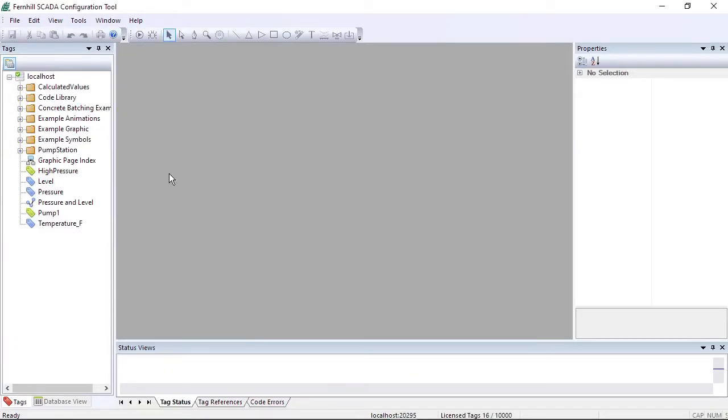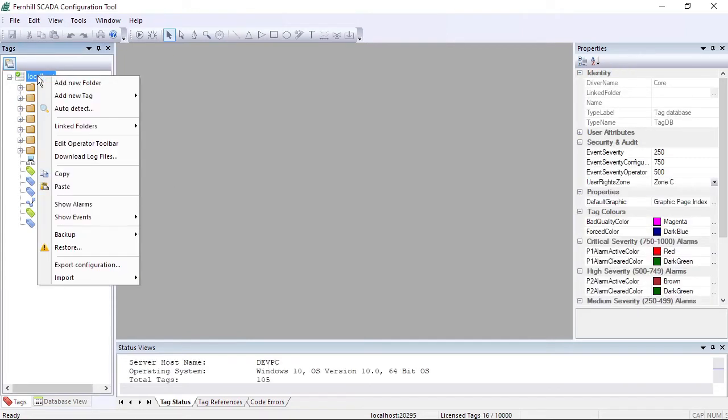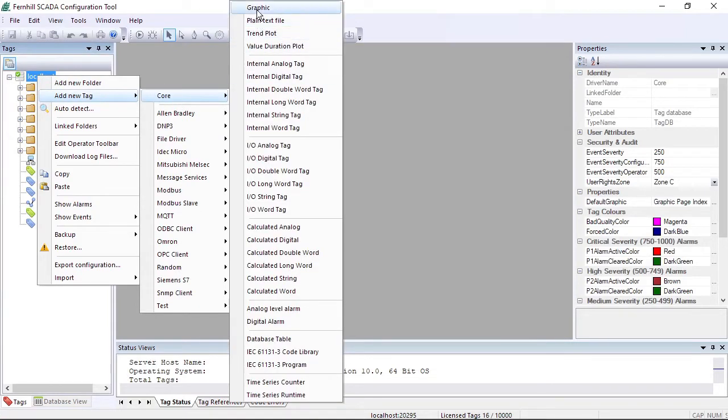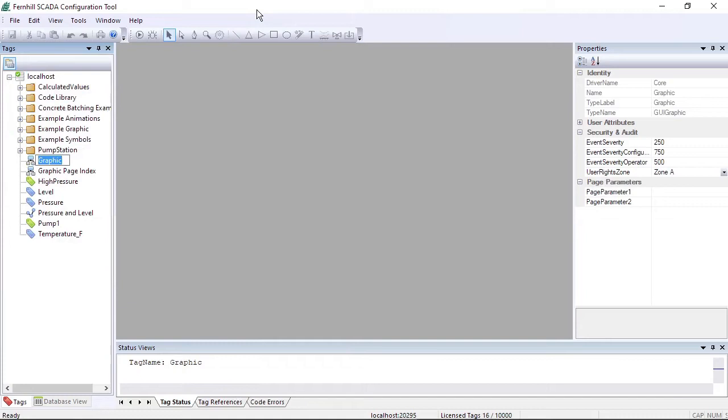Then we create a new graphic page to work with. We right-click on the root folder and select Add New Tag, followed by Core, followed by Graphic. Press Return to accept the default name of Graphic.